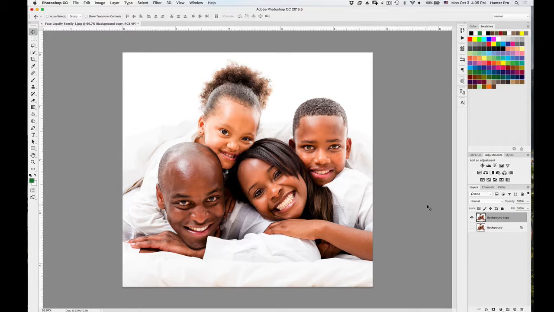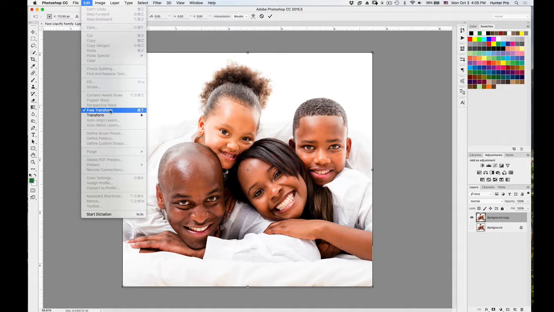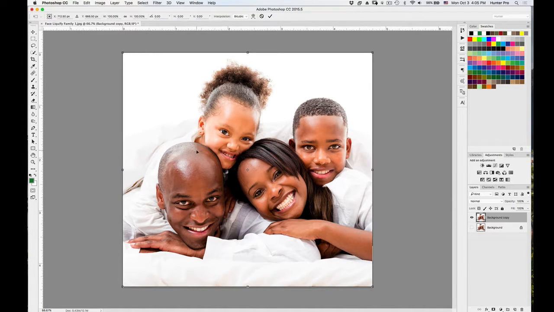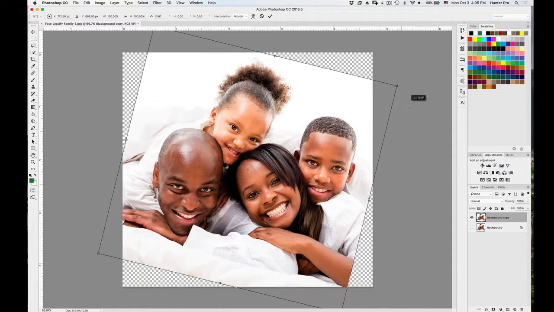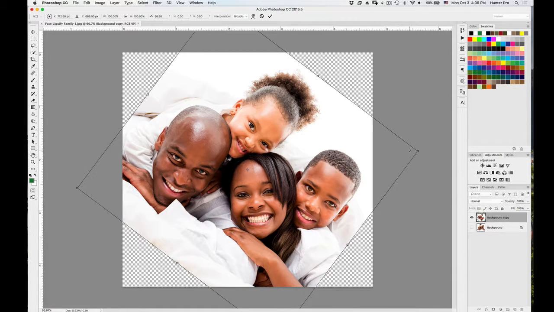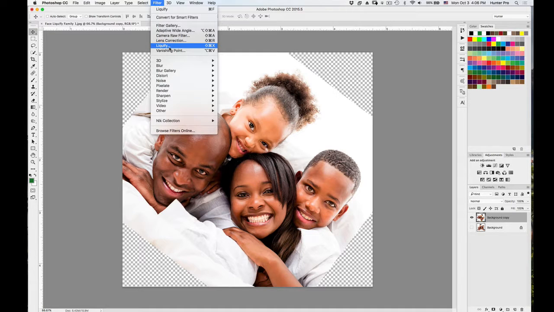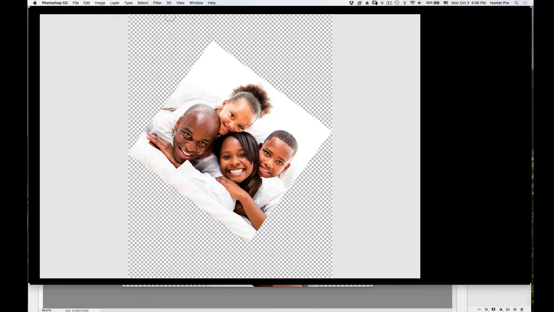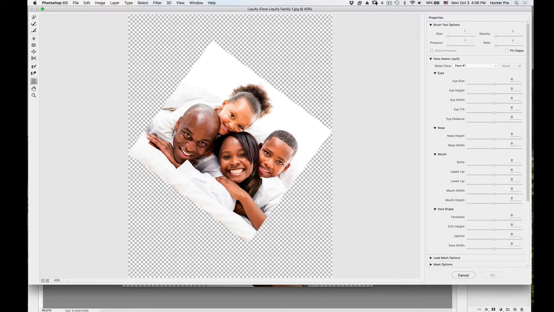So let's select Free Transform. I just went to the Edit menu and selected Free Transform, but I did it with shortcut keys. So I've selected Free Transform, and what I'm going to do is tilt this image so that this one young lady's face is straight up. So let's set that transformation. Now if I go back into Filter and Liquify, the filter may recognize her. Yes, it does. It recognizes her a lot better.